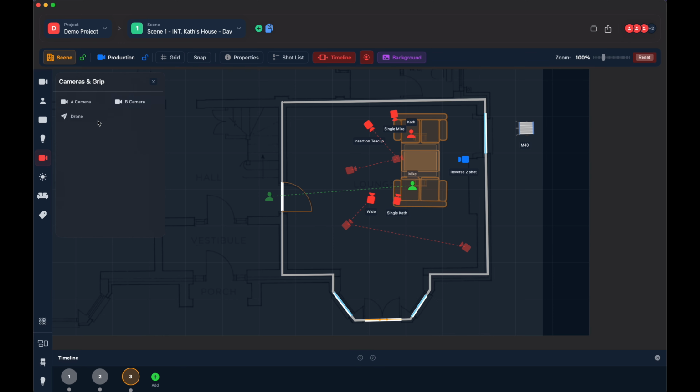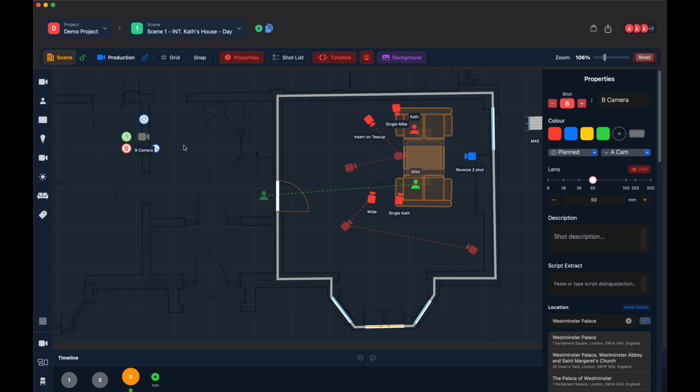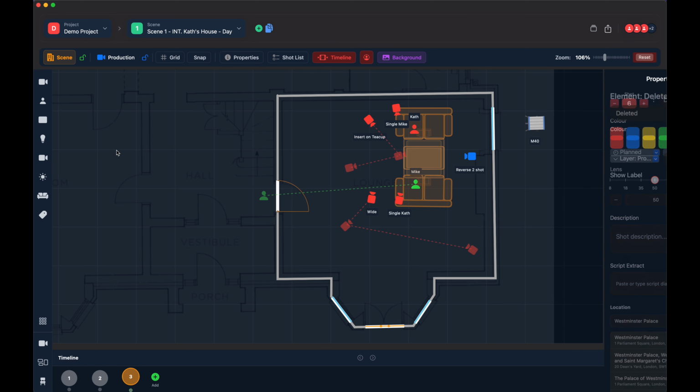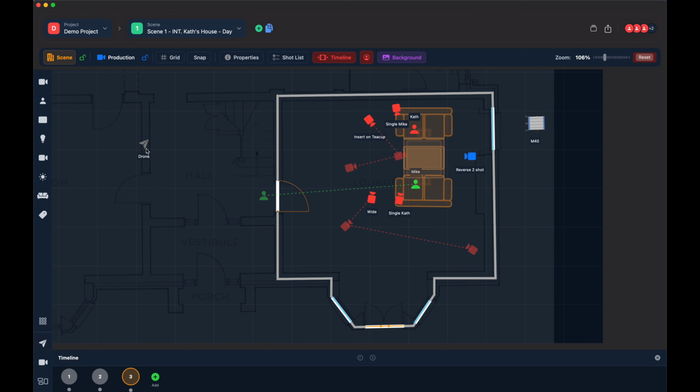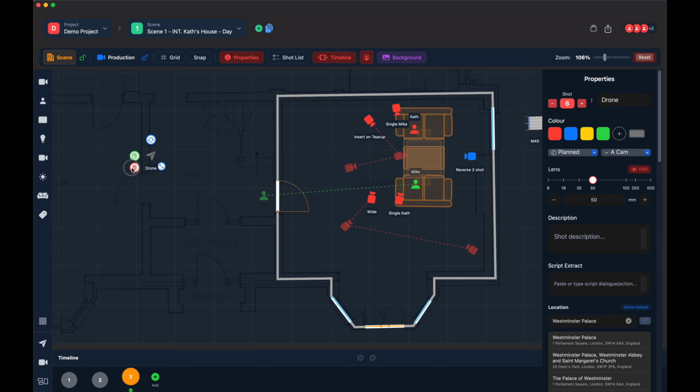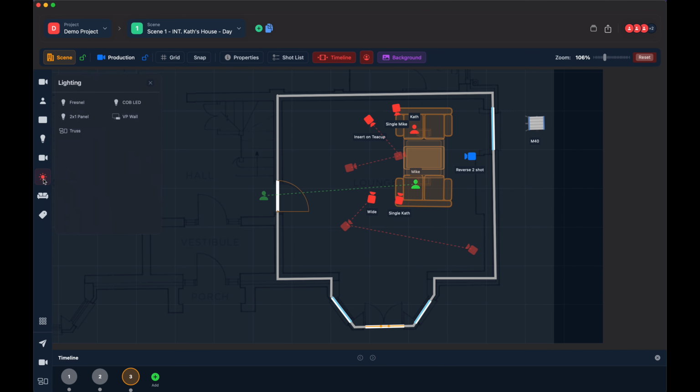Below this, we've got some more options for camera, and we'll add more things into here, like probably cranes and jibs and that sort of thing. But from here, we can add a B camera, which really all that does is it just calls it a B camera. But we can also add a drone, so that gives it a different icon, and we'll add more things into this submenu. We've also got the lighting submenu, so from here we can add a Fresnel.